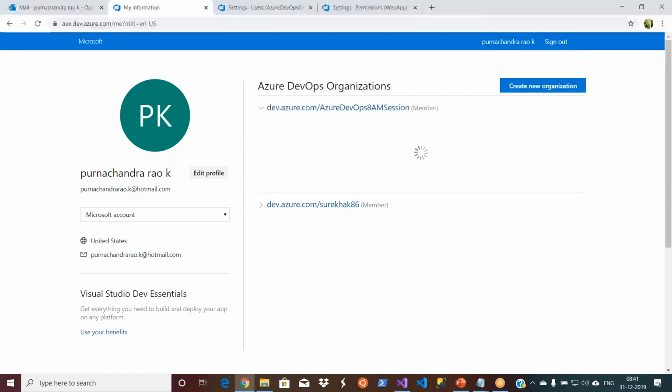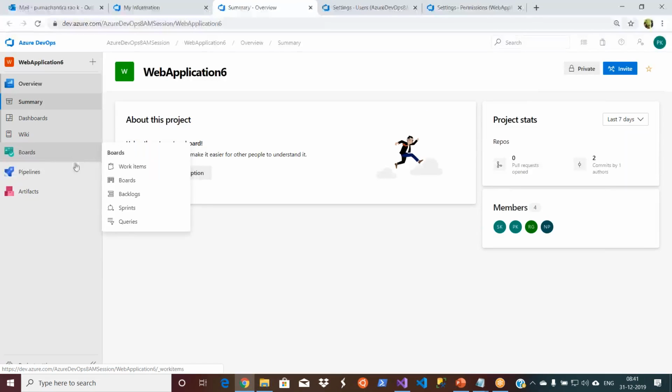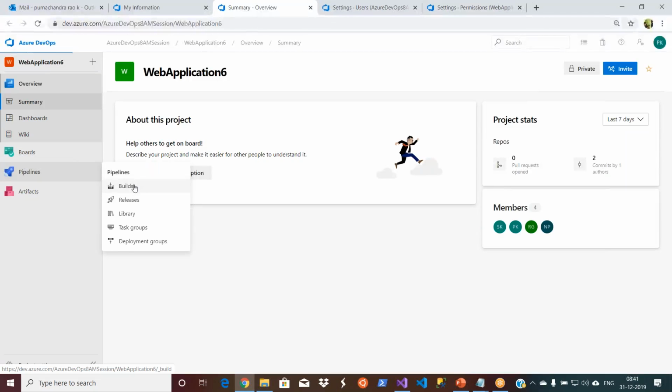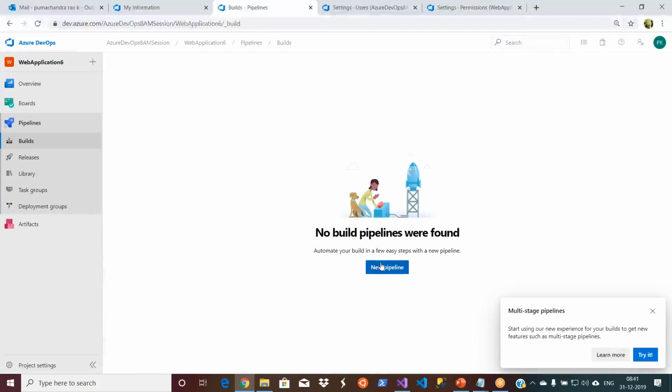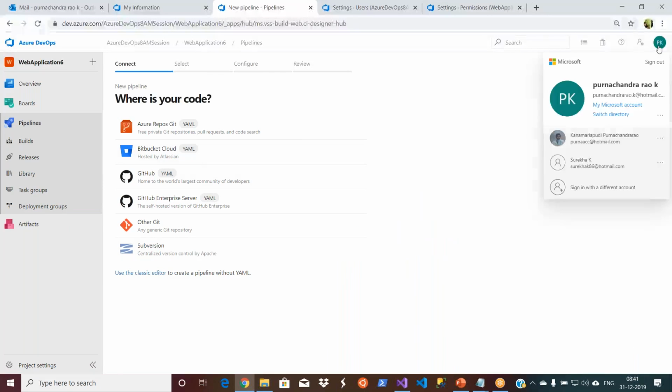So I have added myself as a project administrator to this web application 6 DevOps project. And you see, I have all the permissions. I can even go ahead and create a new pipeline as well. So I'm having access actually. Let's go ahead and do one more setting change, and then we can continue on to the other things.